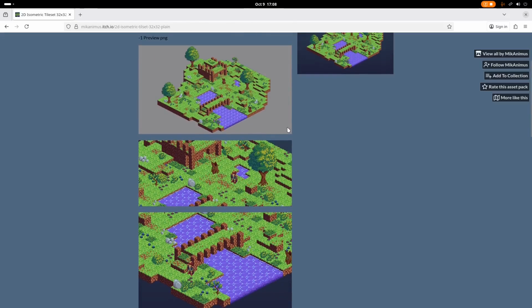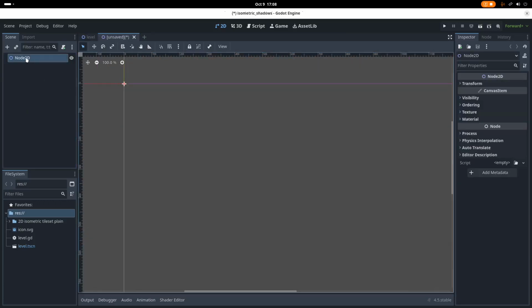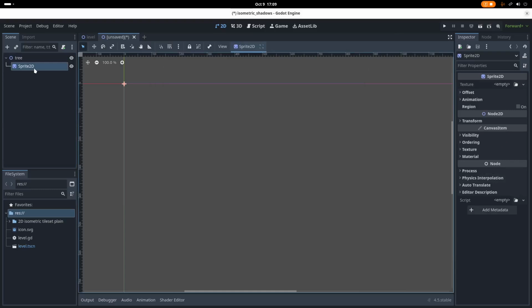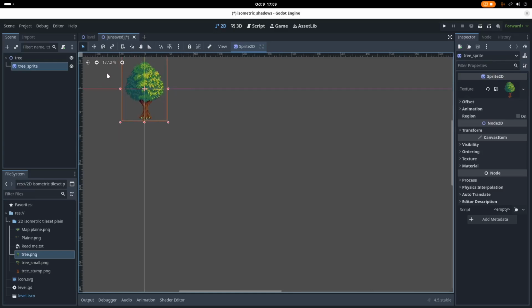So back in our project, first things first, let's create a new scene, just a 2D scene. This will be our tree, so we can call it that. And we'll add a Sprite2D. Let's just call that the tree sprite. And I have already got my tree here, so I'll just drag that in. And there it is.